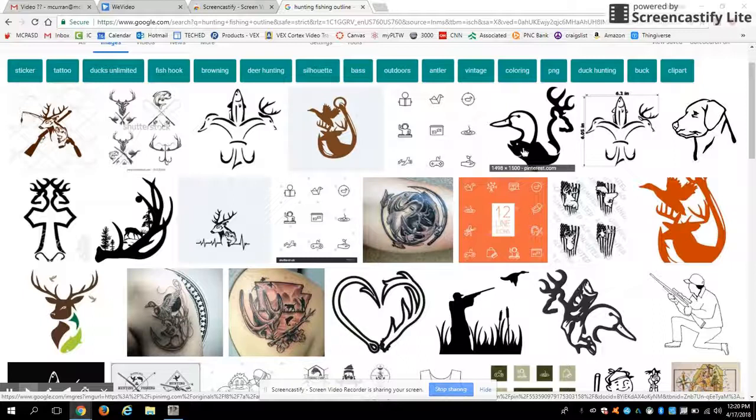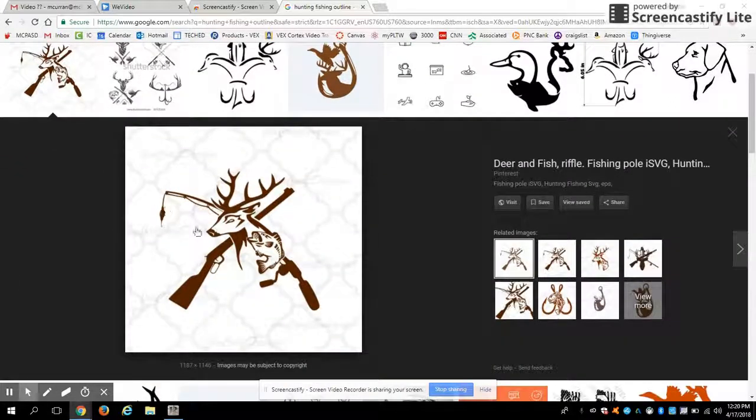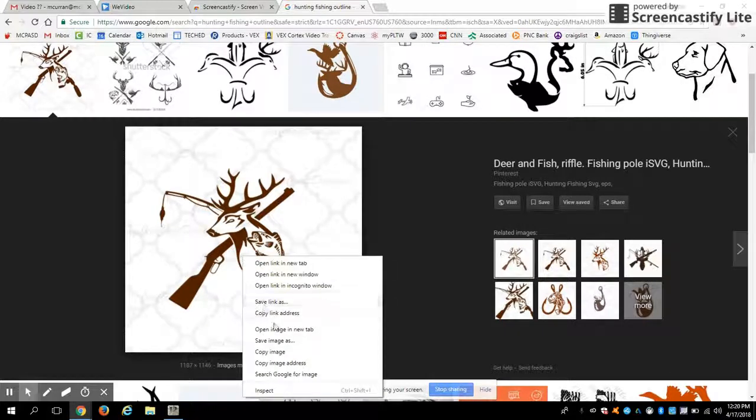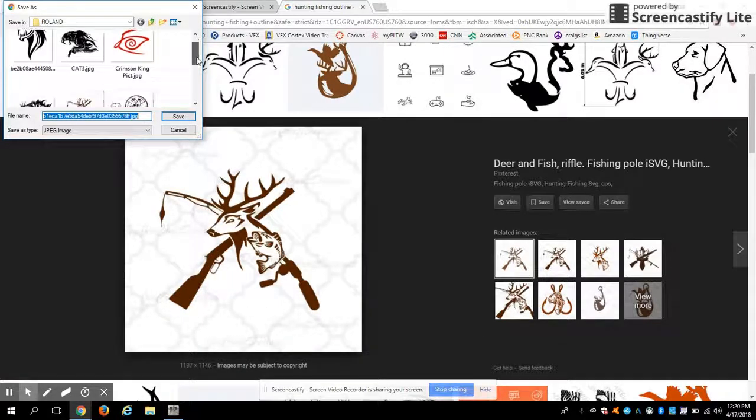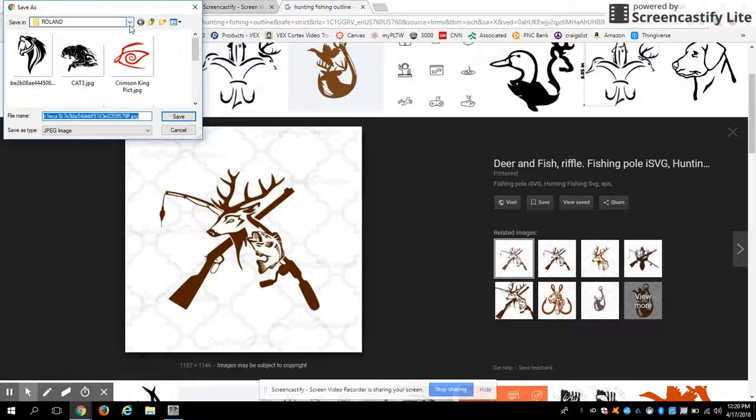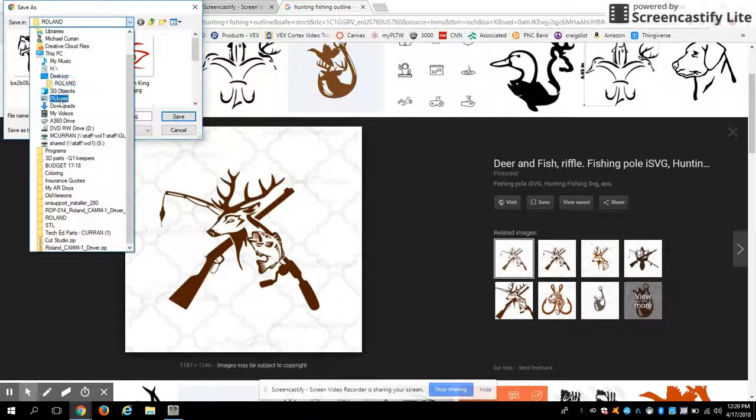So this one is like 1500 by 1500. That one would work great. The first one is 1100 by 1100. I'm going to click on that. And I like how that looks. I like this logo. So I'm going to right click and I'm going to save image as. And I have a folder called Roland on my desktop, but you might not. So you might just want to save it on your desktop.